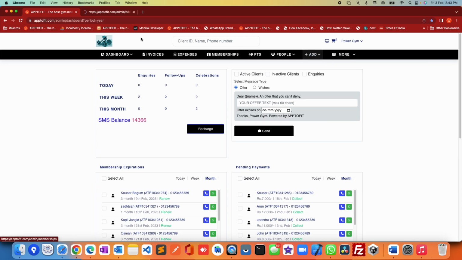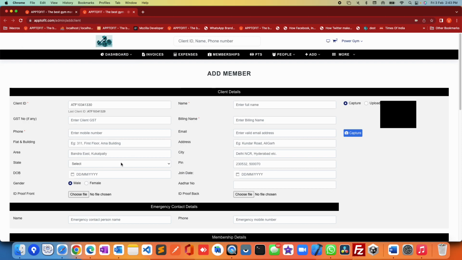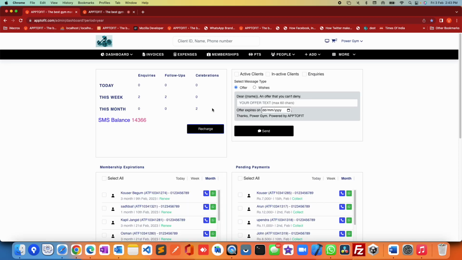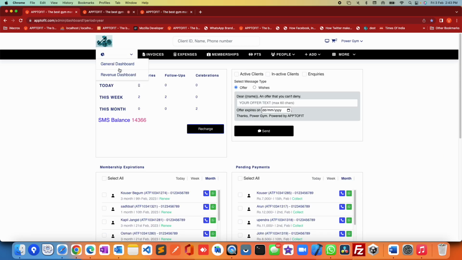Whenever we add a client, there is an option to add a date of birth. If that date of birth falls in this month, it will be shown here. And all these are clickable. If you click on this, it will take you to the detailed page like this. Here there are no enquiries, and we will add an enquiry in a minute. Like that, we have enquiries, follow-ups, and celebrations for this week and then this month.